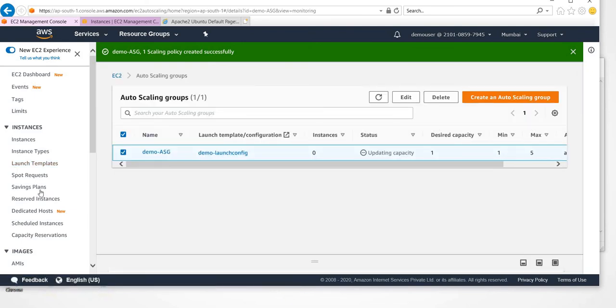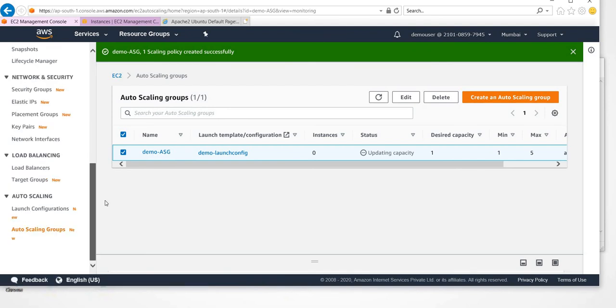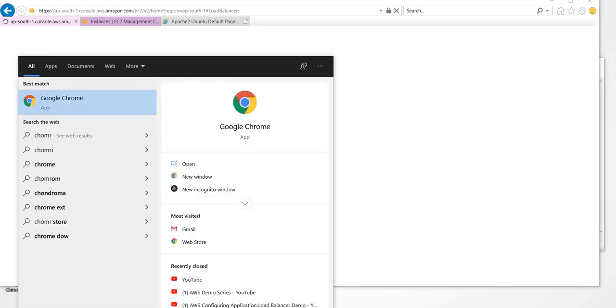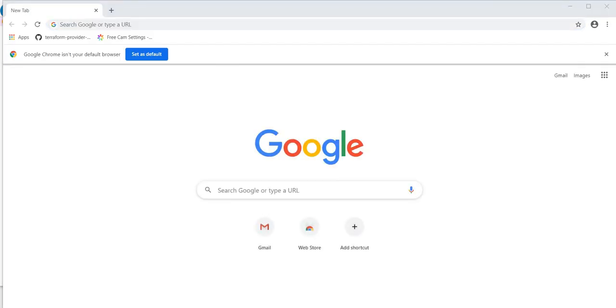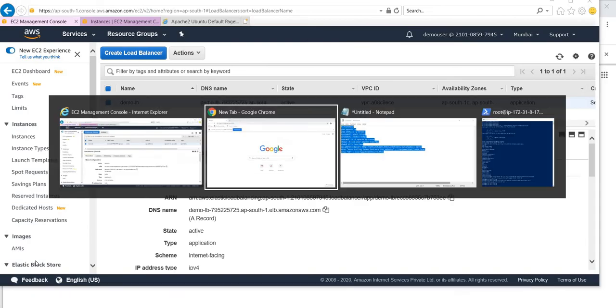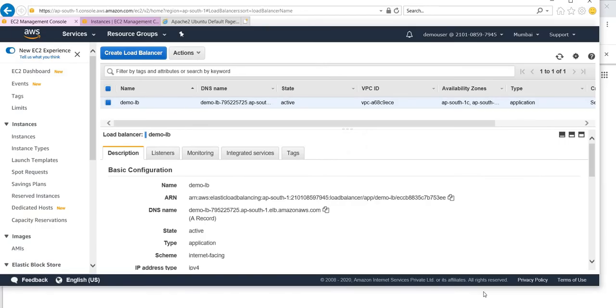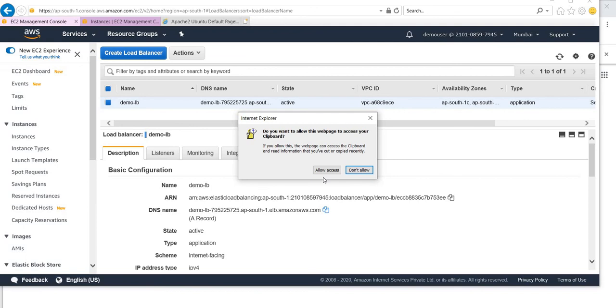Okay, now I will go and launch the load balancer. So this is my load balancer. What I will do is copy the DNS name of the load balancer and try to launch it from the browser. I will open up a new browser for that and see which servers are responding to my requests. So here I will select the DNS name of the load balancer and paste it here.